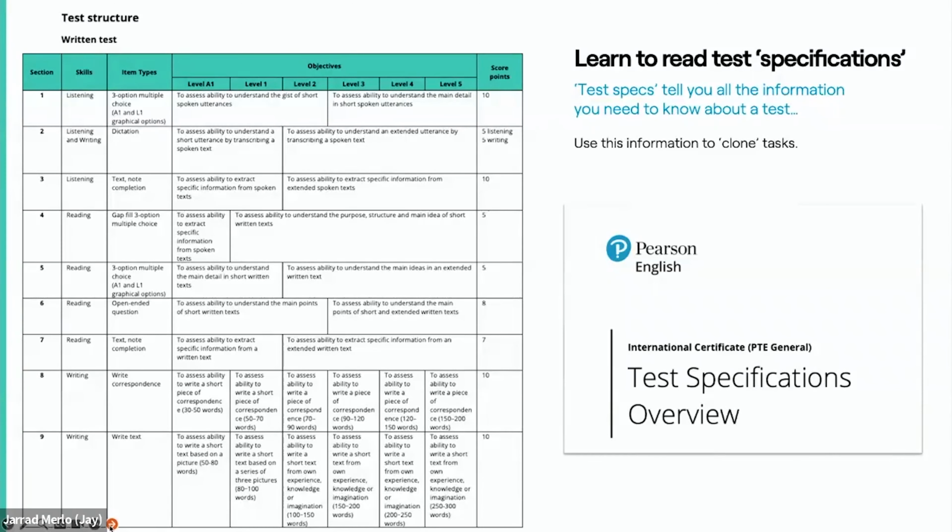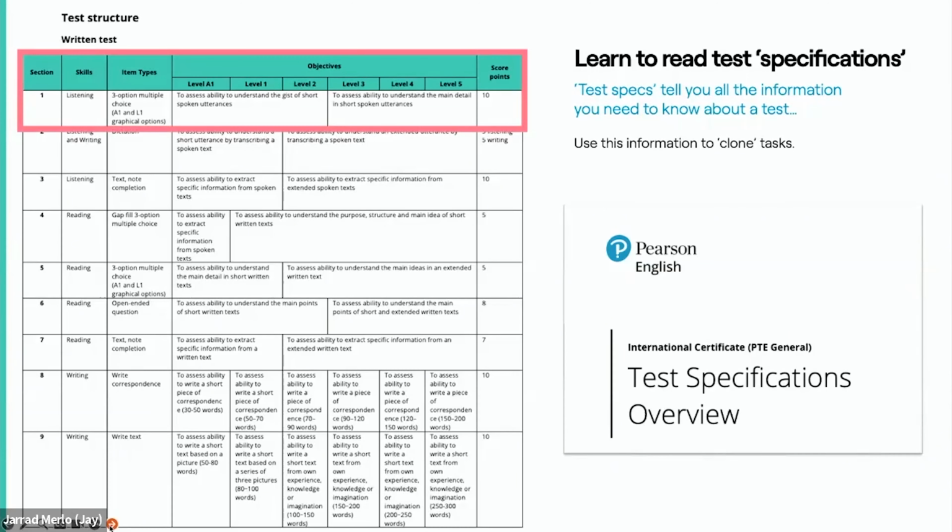But what I would encourage you to do, especially people who might have an interest in language testing, is to start to read what's called the test specifications, or what we call test specs. For the Pearson General English Test, for example, you can find these test specs on the internet. Let's take a closer look at them.